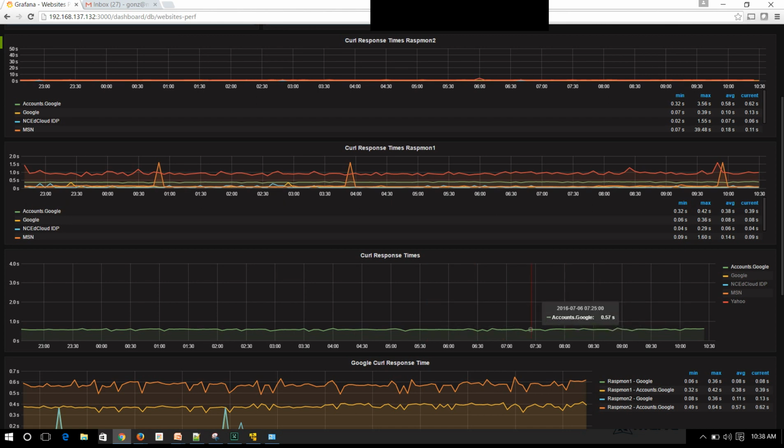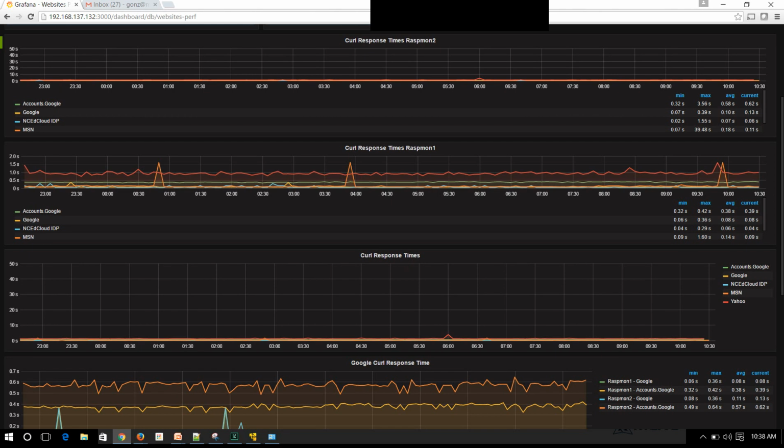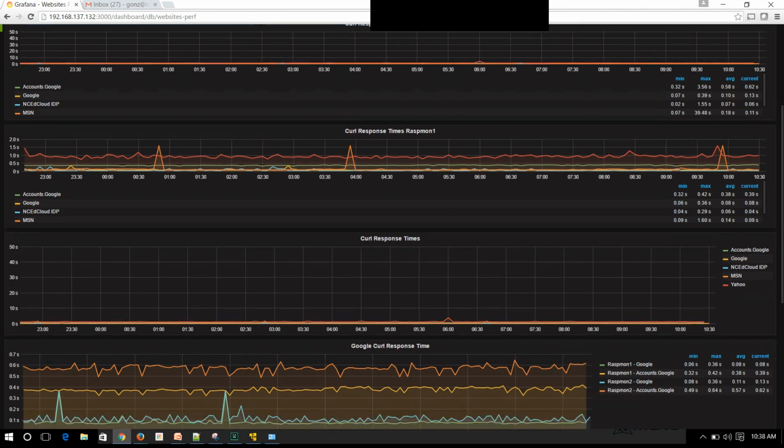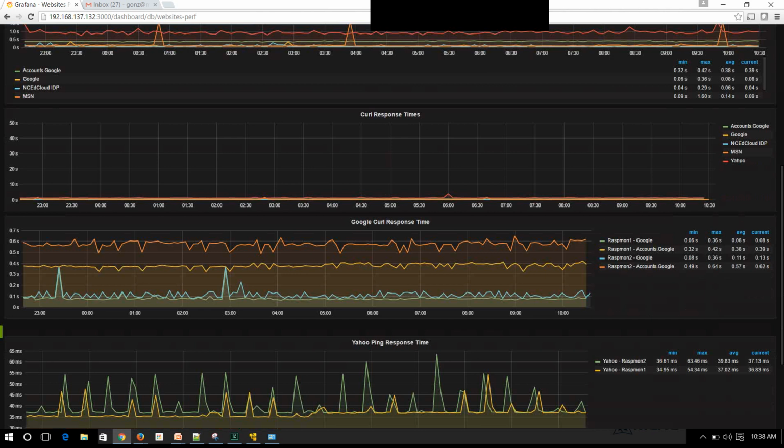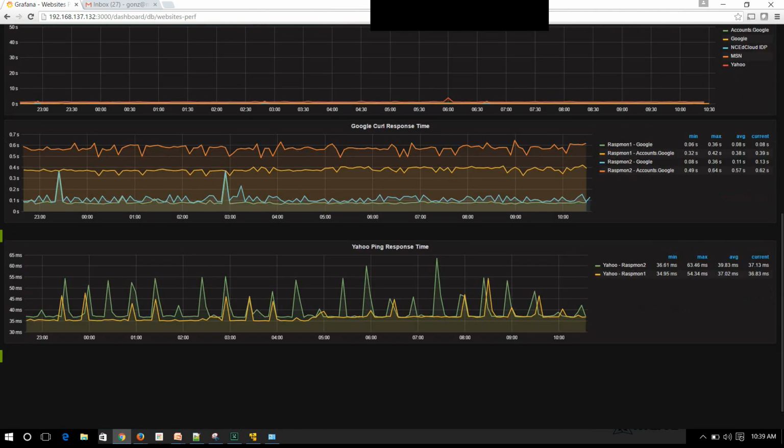Just know the differences in the values between curl and ping: curl metrics are done in seconds, whereas ping latency metrics are done in milliseconds. So there is a difference, right? Be aware of that when you're setting these things up, because you have to define how you're going to look at these values. And we'll look at that here in a second.